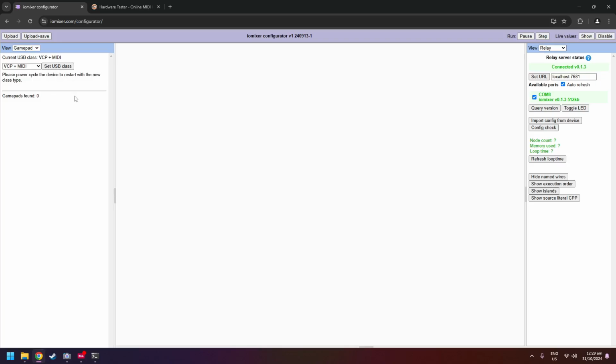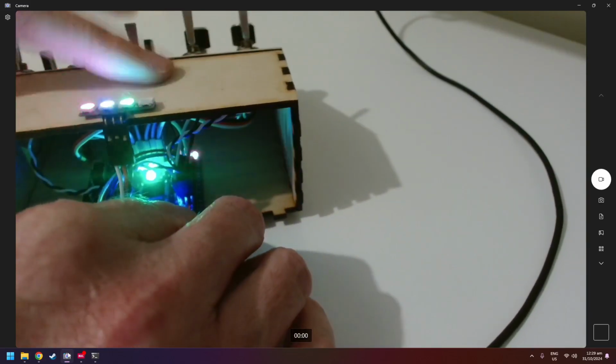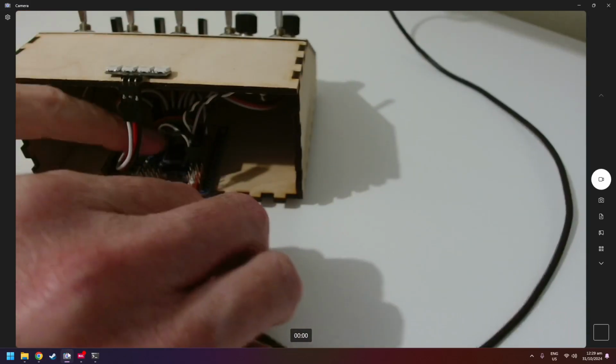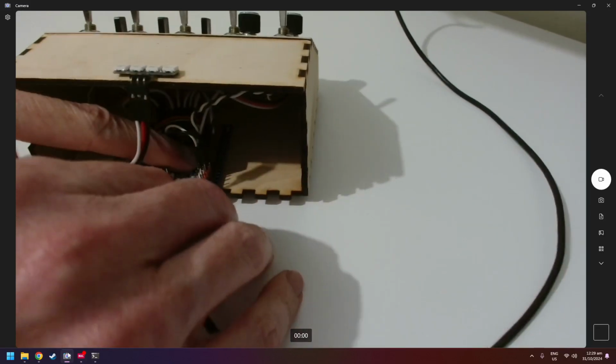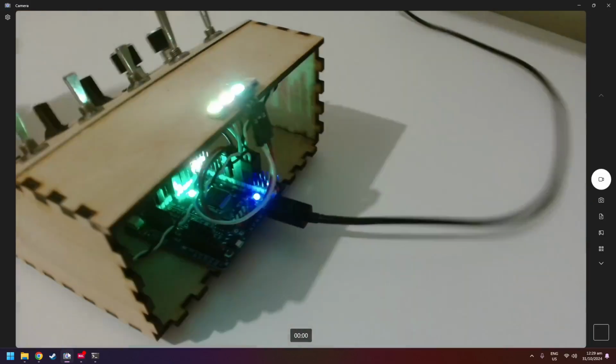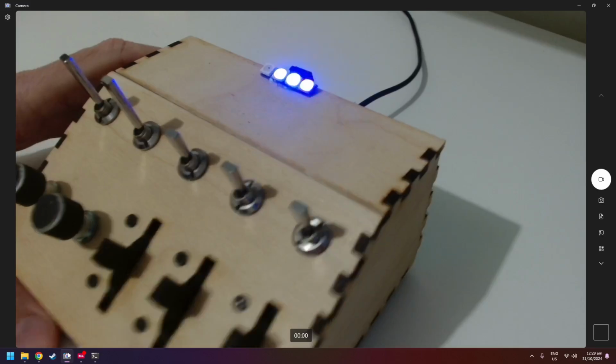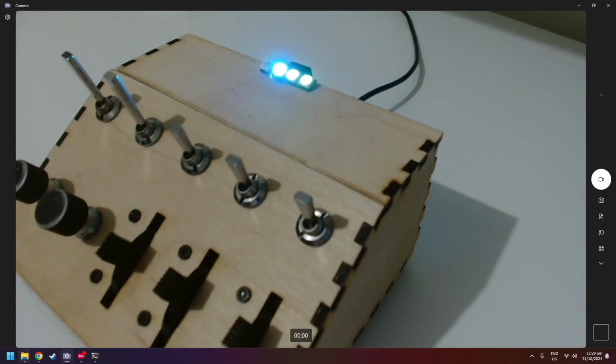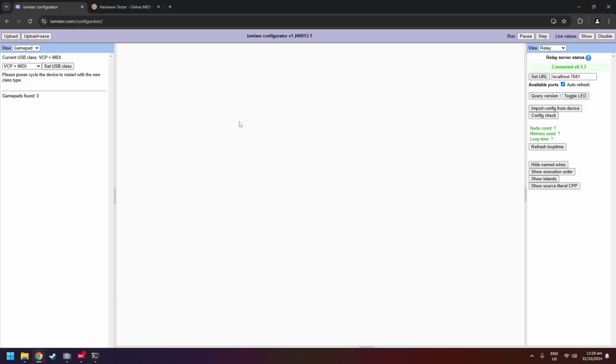and click set USB class, and it says please power cycle the device to restart with the new class type, and that just means that we want to turn it off and on, or in this case power it down by unplugging it and then power it up again by plugging it back in. So now, in addition to a virtual COM port, it should be a MIDI device as well.